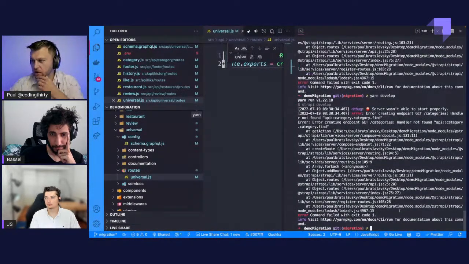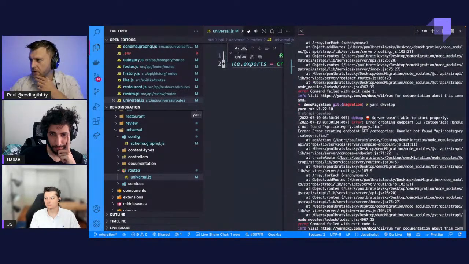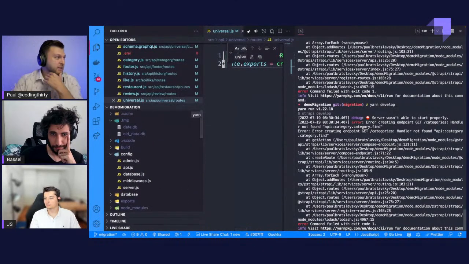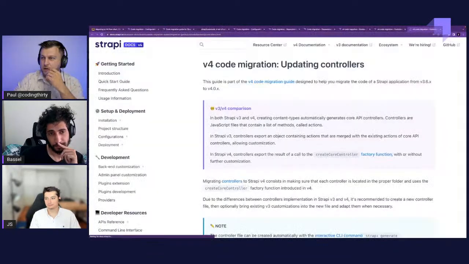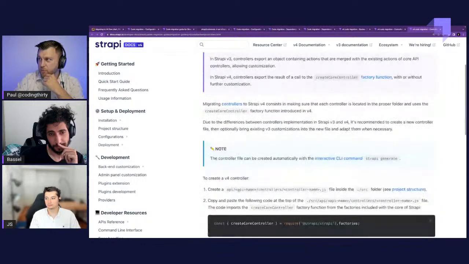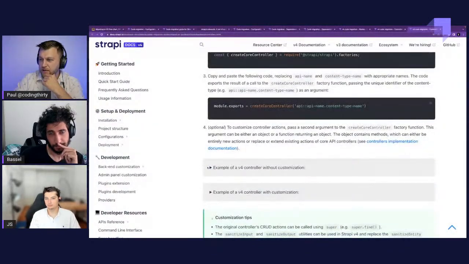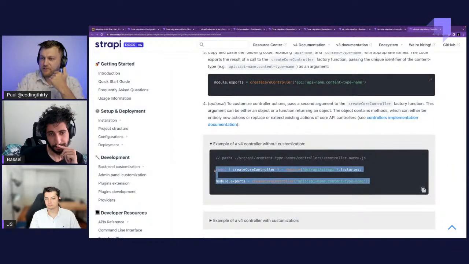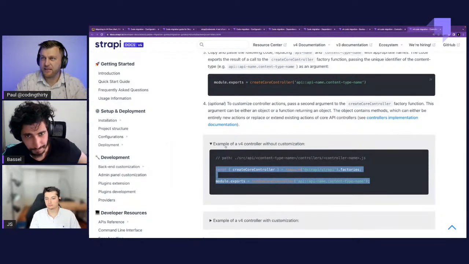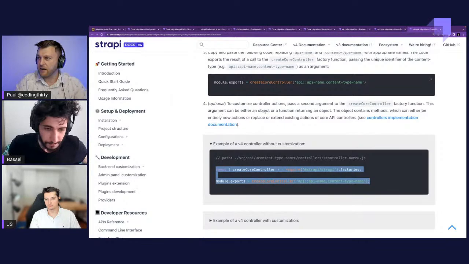So when we run yarn develop, it now says I can't find the handle for the category.find, and that basically says it cannot find the controller that it's looking for. So same process as we did with routes. If we take a look at our controller documentation here, and I'm opening a bajillion tabs, which is fine. This is literally the same example because now we're using factories, and this is something that we expect. So I'm literally going to copy and paste this again and go through the same process.